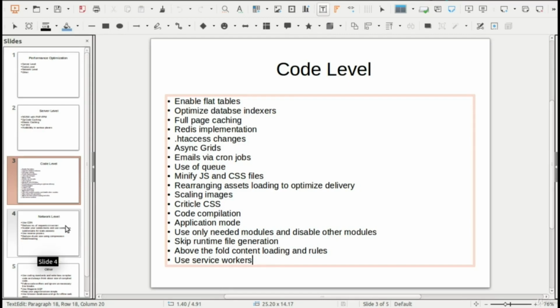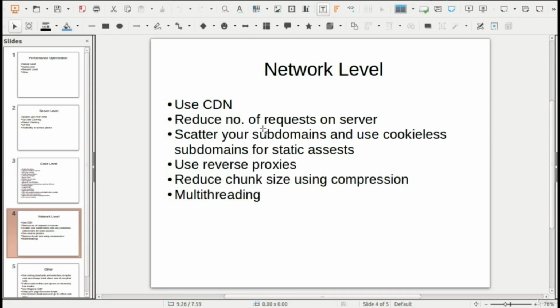Okay, next is network level. First thing to note is always implement a CDN. If your client is not spending money on a CDN, use Cloudflare. They provide a free CDN for you. Next is reduce the number of requests to the server. This really helps and reduces the time over the network. When you send 100 requests and compare with websites that are sending 250 requests, your website will surely be fast.